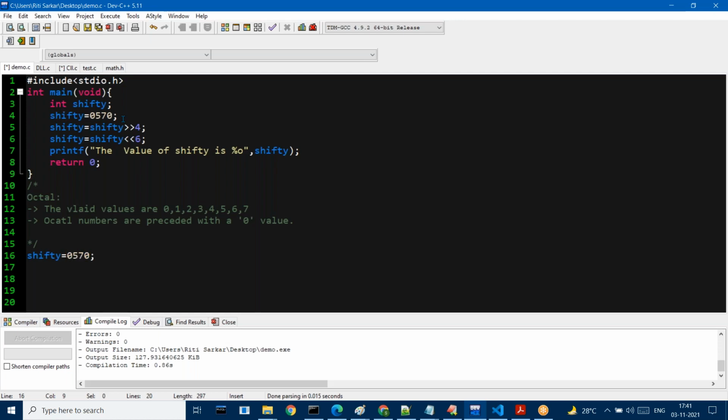Why? Because all the digits are within the range of octal values. All the digits are taken from the octal range. In octal, the allowed numbers are 0 to 7. So all the digits that have been taken here are from the allowed digits 0 to 7. Sir, can I write 0580 as octal?